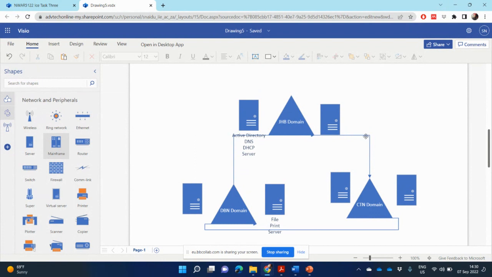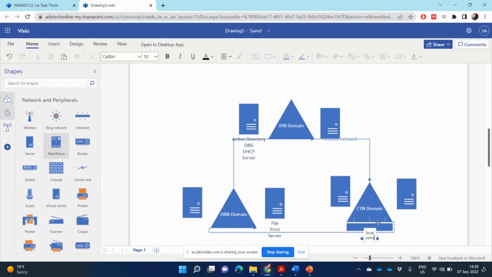I need to also indicate, like this one here, if I double click on this link, it's a remote network. Remote network. And then I need to indicate inside here will be a local network. So maybe I can go and put in a symbol like this one here for Cape Town. And then I'll double click on it and I'll say this one is a local network. Because they also asked me in the question to indicate which is remote and which is local network.